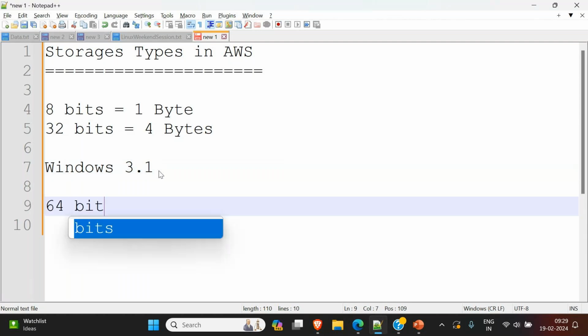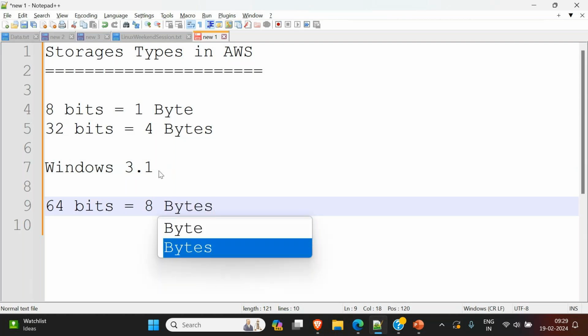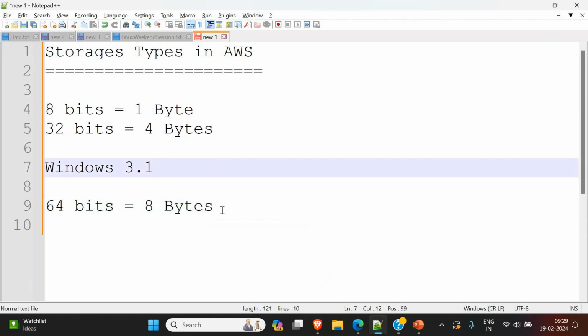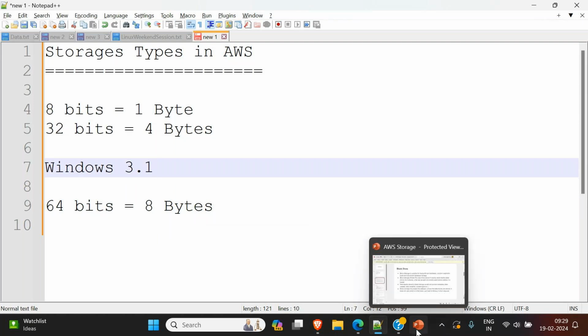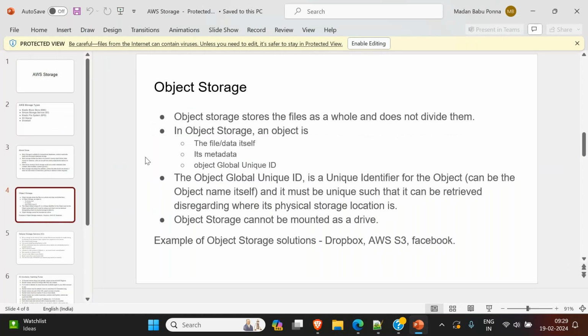64 bits equal how many bytes? 8 bytes. So every chunk's minimum slice is 8 bytes. So that's what we are discussing here.